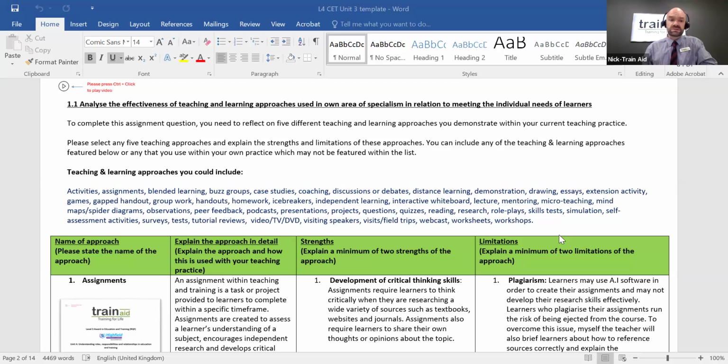So just on the assignment template, we have got a range of different teaching and learning approaches, which I've listed down. You can, of course, select any 5, okay, and think about the ones that you use most within your teaching or training role. Okay, any 5 there. Just from the list, we've got a huge range.